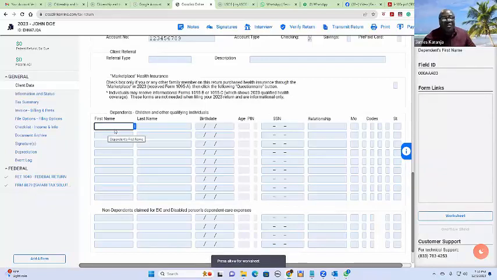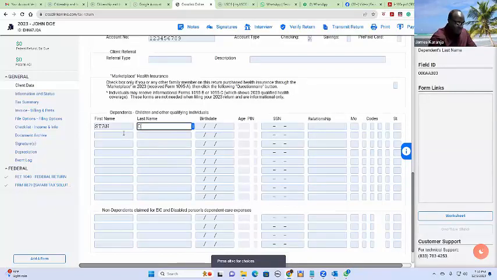It's very, very important for you also to have the Social Security card for the dependents, so that you can put the names as they are on the Social Security card. You put the name, for example, Stan Doe, just an example, and the date of birth is 02/13/2018. I'm just guessing.